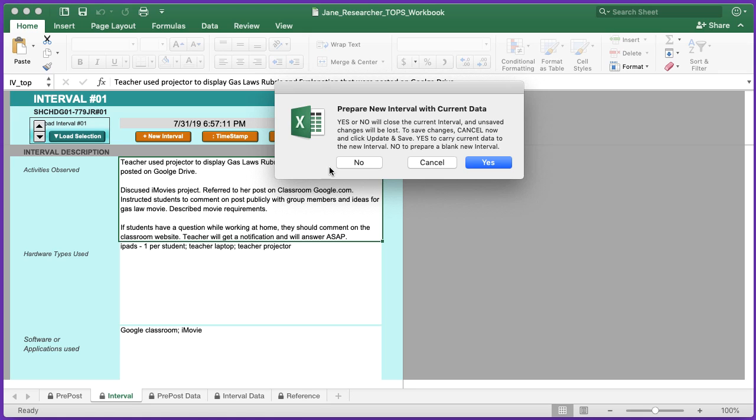If the activities in the new interval are a continuation of the activities you just recorded, then click Yes to carry the current data to the new interval. You may edit it as needed once you begin the new interval. If the activities in this new interval will be new and you'd like to start the new interval with a blank worksheet, then click No.